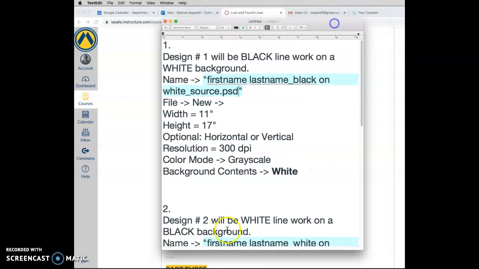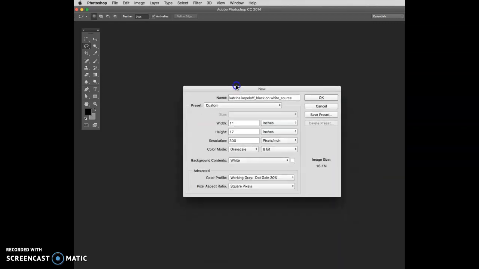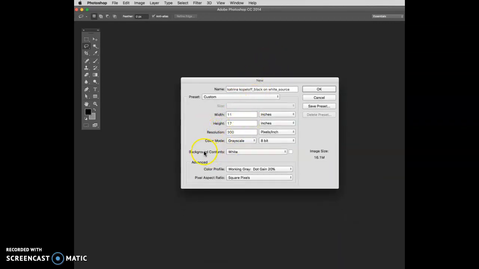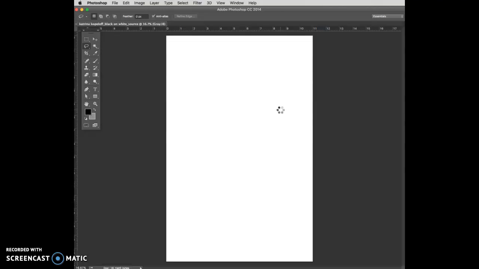And next we're going to look at this part. We can actually change the background color. For this first file, we just want the background to be white, which is pretty easy. It should usually, when you make a new file, it's already white, so that's not a big deal. So we're going to say OK, and now we have a new file. This one's actually vertical, and it's 11, you can see the ruler there, by 17.